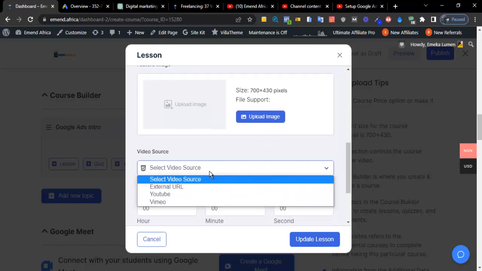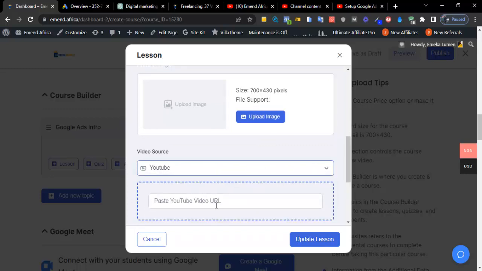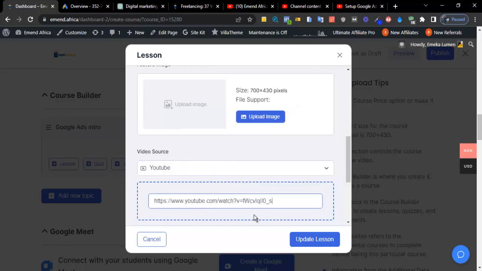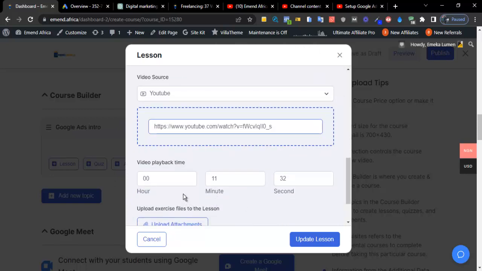Then your video source, here is where you input your course video link, the first module of your course. So paste in the link here, paste in the YouTube link. If it's YouTube, if it's Vimeo, you put Vimeo. Then the duration of the course, you input the duration of the course. If you like, if you don't like, you leave it. See, automatically it has chosen the duration of this particular course as 11 minutes and 32 seconds. So once you paste in the video link, automatically it will generate the video playback time.